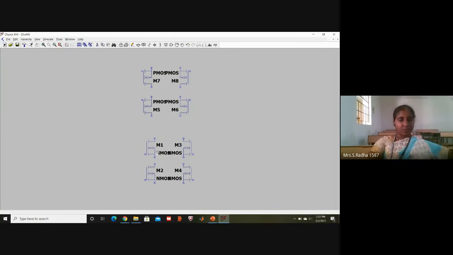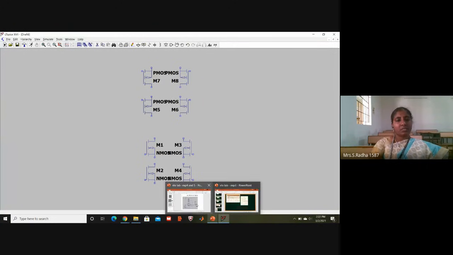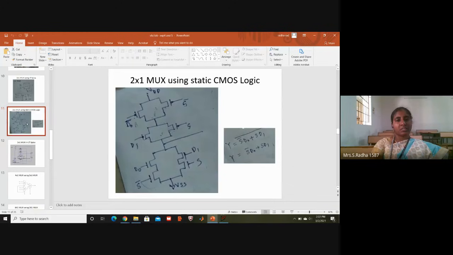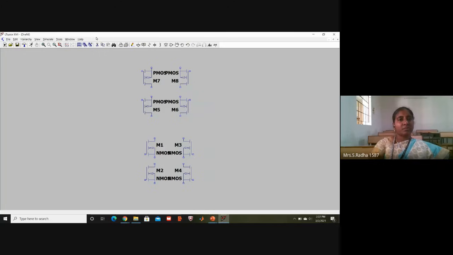Okay, at the bottom I have NMOS transistors, and on the top I have PMOS transistors. You see the structure, this is the structure. Here one below the other I have to connect, and here one beside the other. PMOS I have to connect one beside the other, NMOS one below the other. I will go in that fashion.